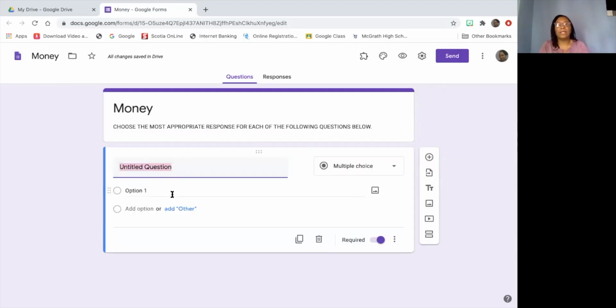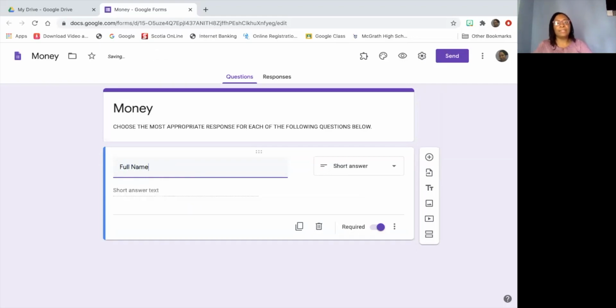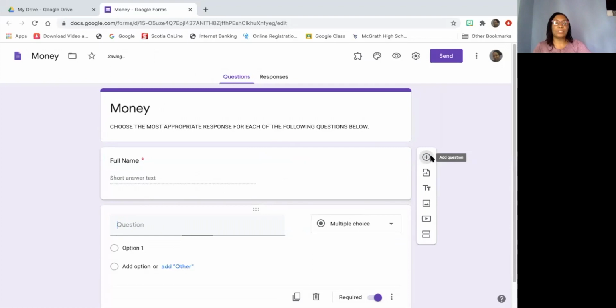I want to have the names of my students. I don't want to have a paper that I'm not sure whose paper this is. And so my first question is name. I want you to put your full name. And as you can see, because I've used this before, it brings up the short answer. I'm going to just hit this addition button to give me another question.